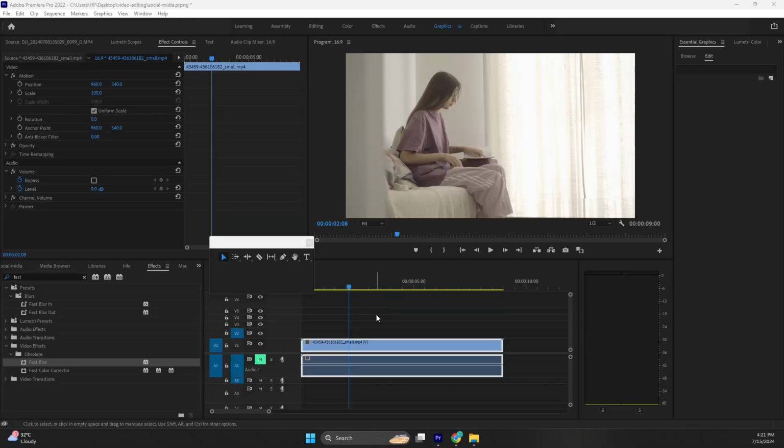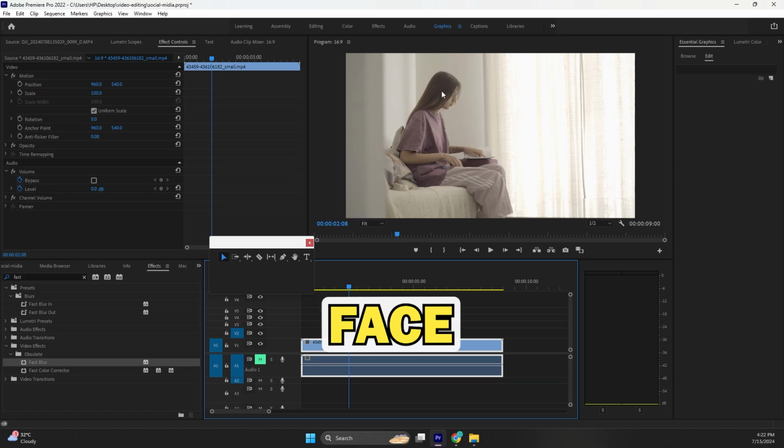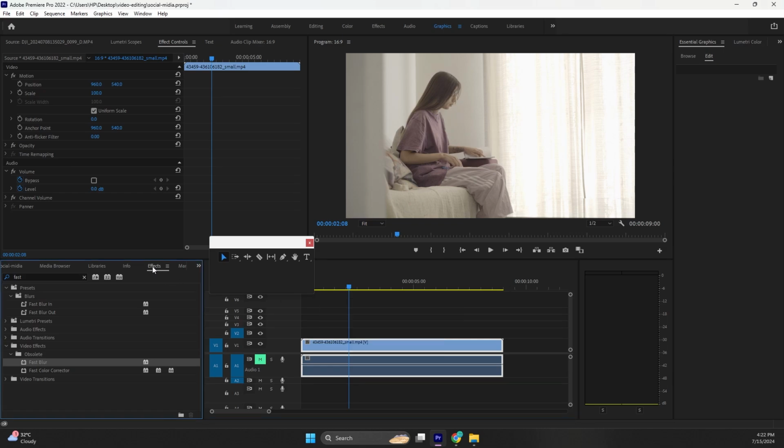Hi, in this video, we will see how to blur any specific part of a video in Adobe Premiere Pro. So this is the clip and we want to blur the face of a girl. So for that, you go to Effect Controls and search here for Fast Blur. So this is the Fast Blur effect. You can simply drag and drop it on your timeline.